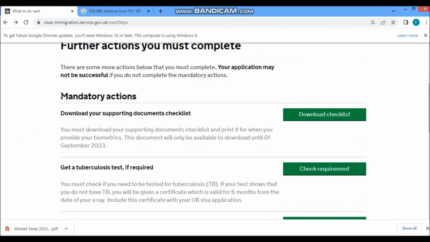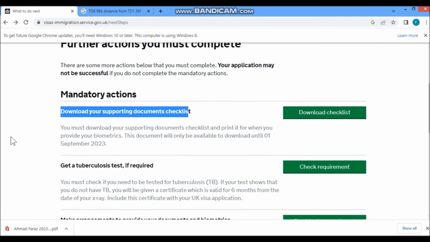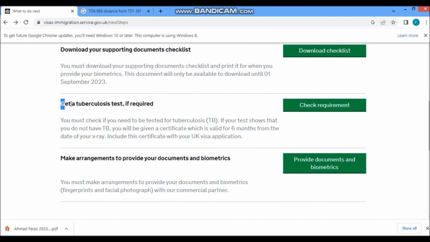So you have to do some further actions that are mandatory as well, like you have to download your supporting document checklist. Then you have to get your tuberculosis test. I would like to say that please go for the TB test before you get your COS, because sometimes after submitting the application, when you get the TB test date, it can take 10 days, 15 days, or even a week from the date of the TB test. So the best time to go for the TB test is once your interview is passed and you are going to get a sponsorship letter. Go for the TB test. I will make a separate video on the TB test as well.